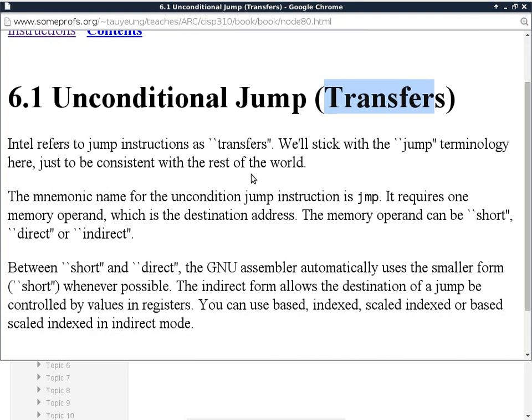And an unconditional branch is just unconditional. All it does is use the mnemonic JMP, and it requires one single memory operand, which is the destination, which is usually a label. It doesn't have to be a label, but it is usually a label. So a jump instruction is just saying JMP and then a label name. When you execute a program, it will continue execution at the label.